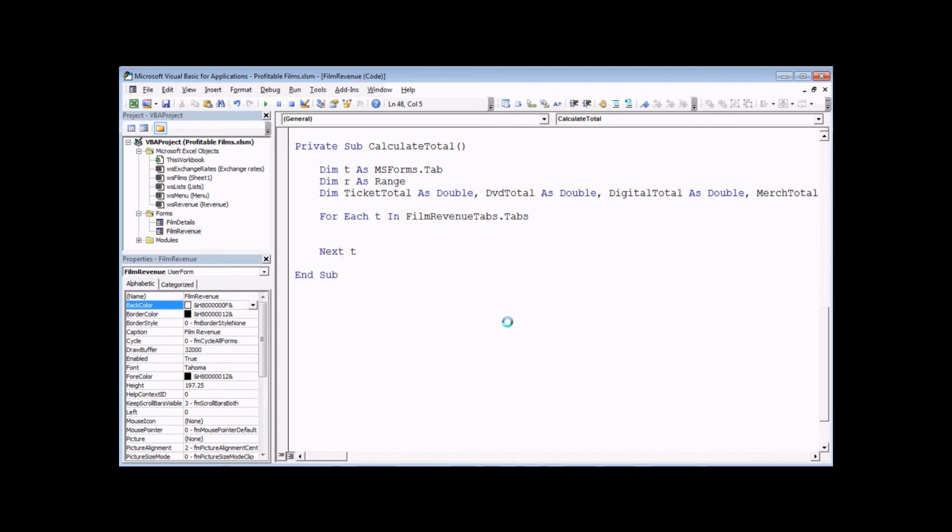Now, for each one of the tabs that we go to, we want to find the appropriate row in the worksheet and accumulate its total. But we want to exclude the total tab from that loop. So we're going to have an If statement here that's going to say If t.Caption is not equal to Total, then we're going to start accumulating its value. Make sure we have the End If.